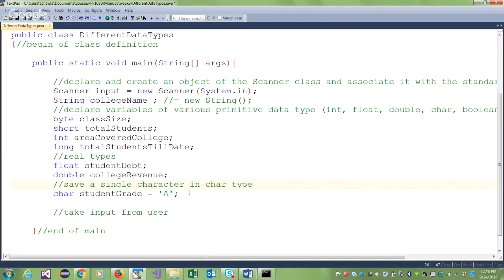And there is another one. You want to work with true and false, off and on. Oops, wrong spelling. And it's called boolean. And it can take two values, true and false. Okay, what do you think, boolean?